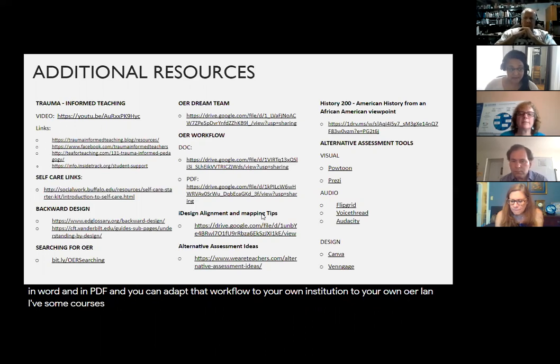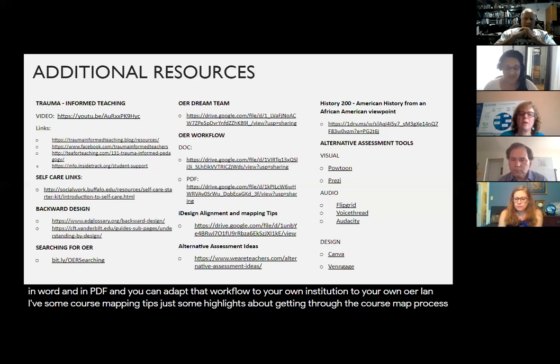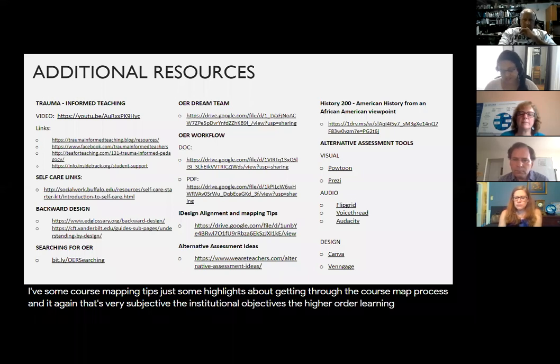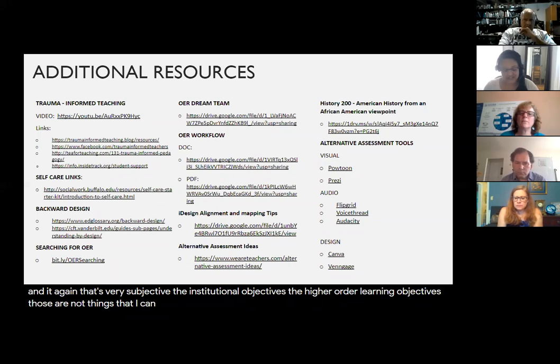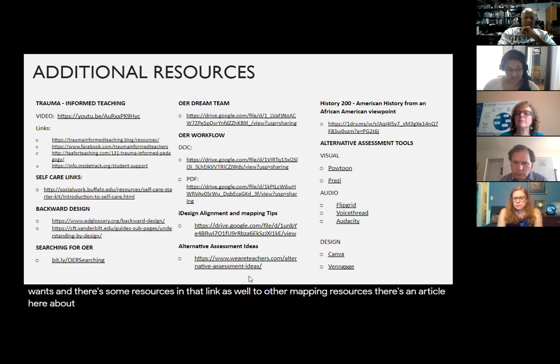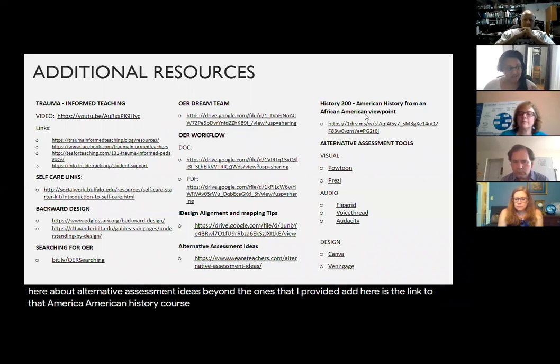I have some course mapping tips, just some highlights about getting through the course map process. And again, that's very subjective, the institutional objectives, the higher order learning objectives. Those are not things that I can anticipate, but I'm sure you know exactly what your institution wants. And there's some resources in that link as well to other alignment and mapping resources. There's an article here about alternative assessment ideas beyond the ones that I provided. And here's the link to that American History course map with all the links working. So if you want to check any of those out.